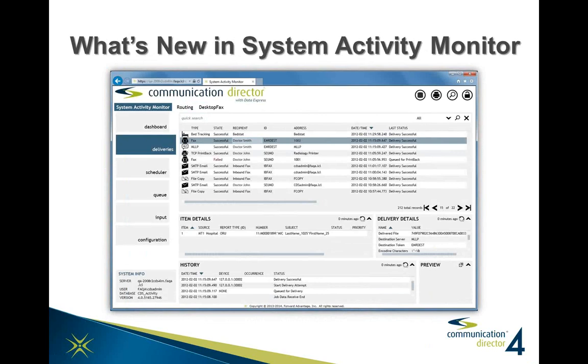Okay. So moving on in System Activity Monitor to the deliveries view. Just as before, you're going to be able to view all types of deliveries and statuses. But again, with this flattened view, if you want to see details on a particular delivery, you're just going to click on that delivery, and the information is going to appear dynamically below. If I click on a particular fax, as you can see, you're going to have item details, delivery details, history, and a preview for that. If I click on another delivery, the information will update automatically.